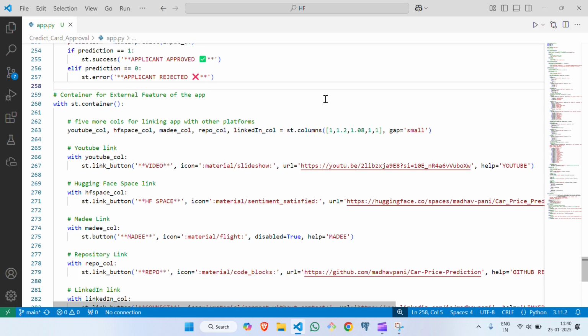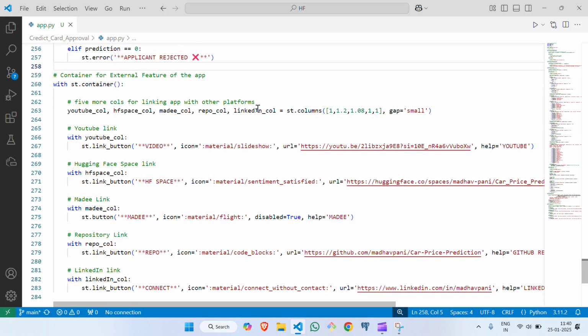After that, container for external features of the app. I have created 5 more links. So 5 more links are for YouTube, Hugging Face page, and my own personal page, and another for repository, and another for connecting with me on LinkedIn. So these are five links that I am providing with this app.